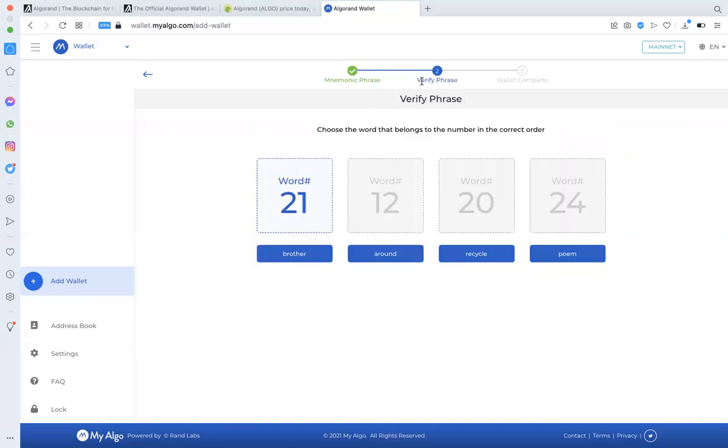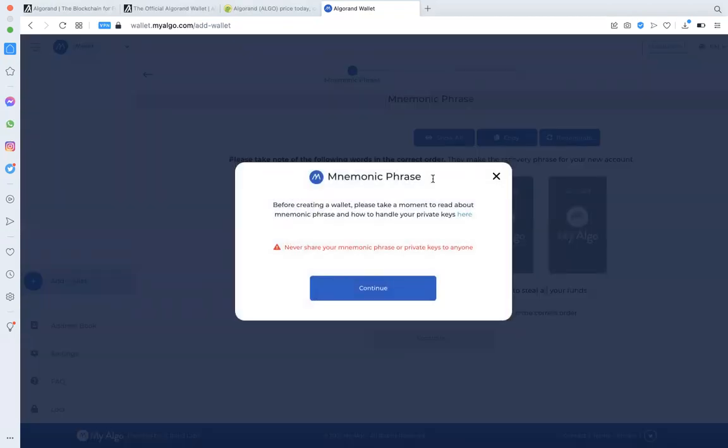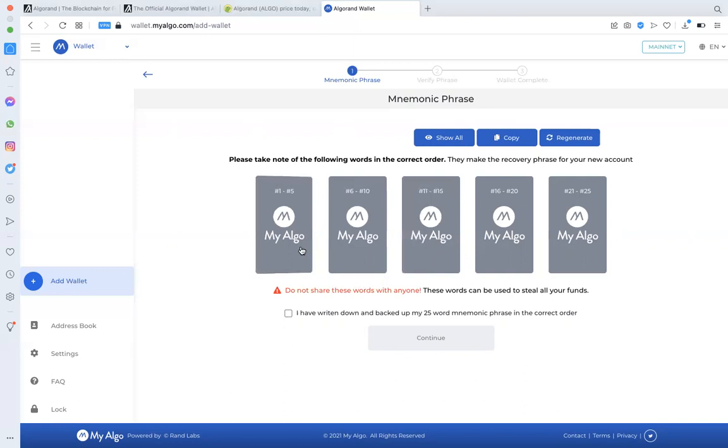Let me quickly go back and see if I can. Okay, new wallet. I'm basically going to try to set this up. I'm not going to use this wallet anyway. It's just for our tutorial. And then just give me a second. I'm coming.